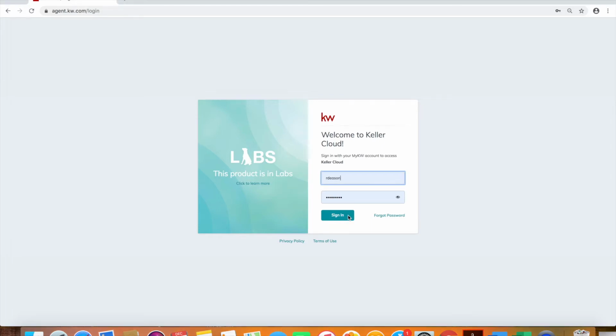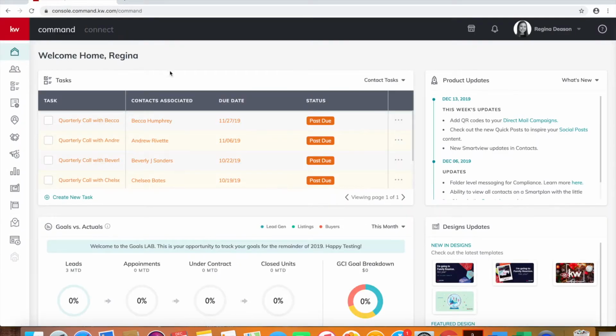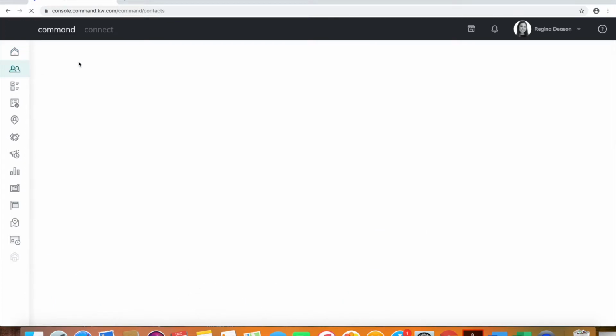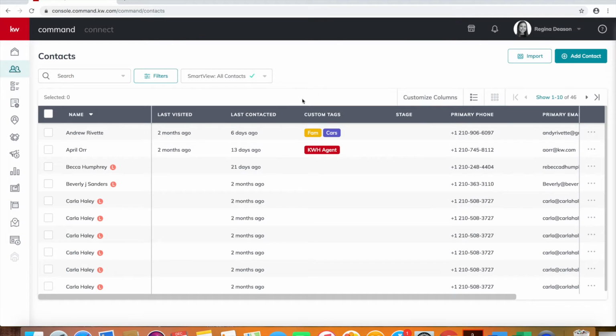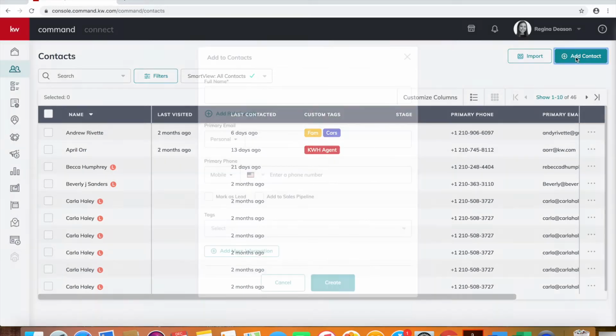Okay, guys, so to create a contact that is at 100%, you're going to go ahead and log into your Command, and then go into the contacts. There are a few things that are super important in order to create a contact at 100%. So I'm going to create a contact from start to finish just to show y'all. You would click at the top right where it says add contact.